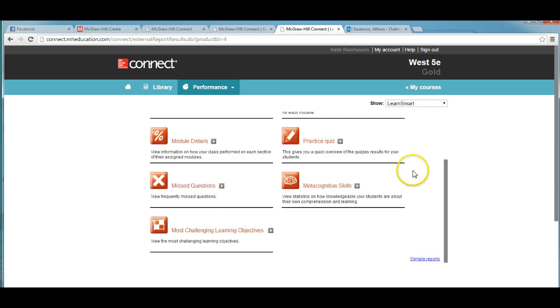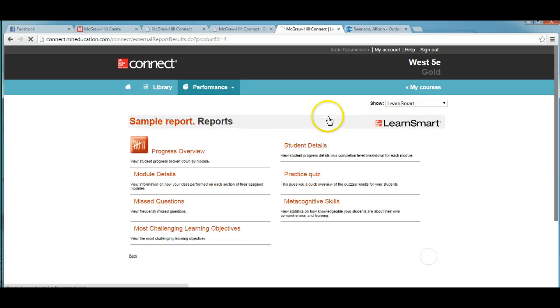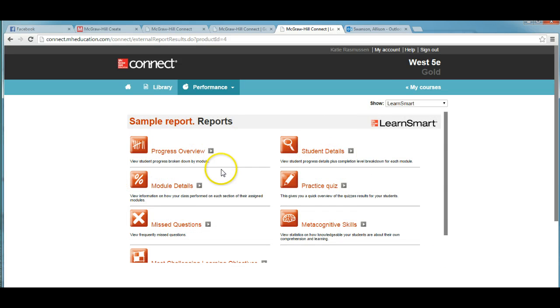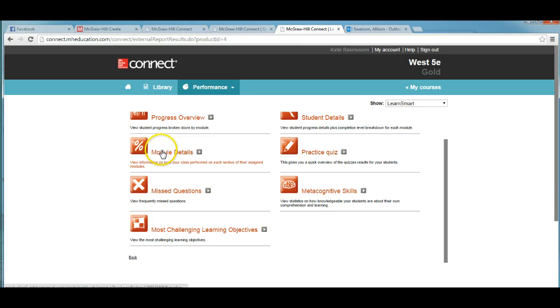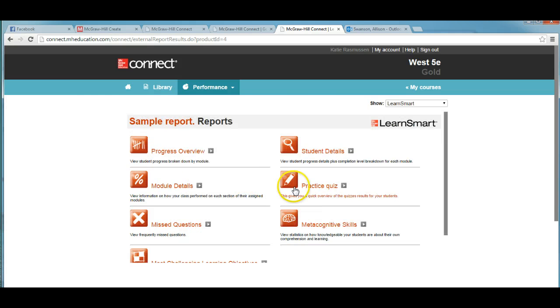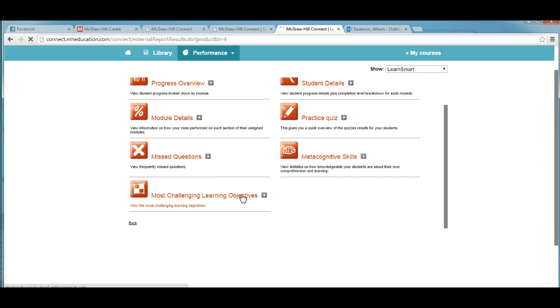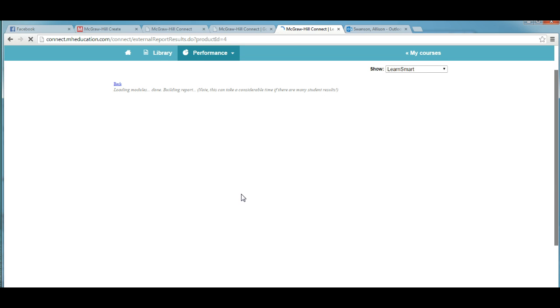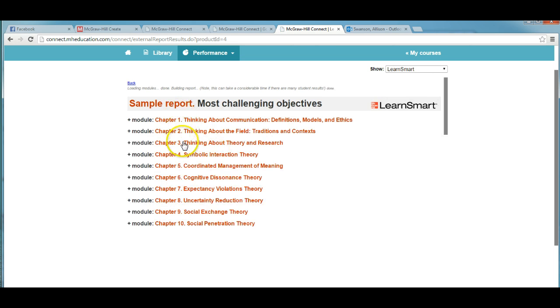do something different. Here we go, we're going to have sample reports. So like here's the reports that you'll get about your students. You can go into module details. Let's do most challenging learning objectives. So here's an example of how you would pull up any chapter you wanted.